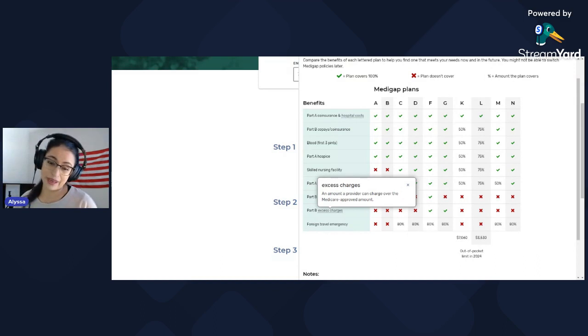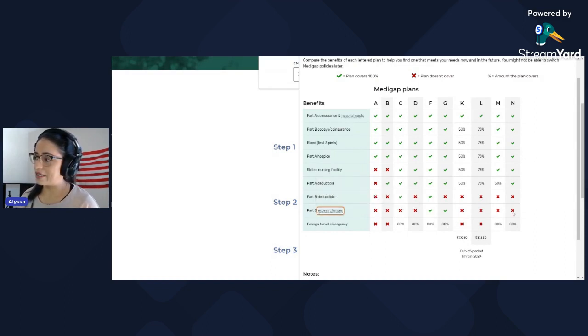So a really good way of taking an N plan, because G covers that 15% excess charge and N does not, as you can see, is to make sure your doctors take Medicare assignment. 96% of doctors take Medicare assignment, so ask the question. It's as easy as that, and you can avoid that excess charge. Other than that, they are entirely the same.